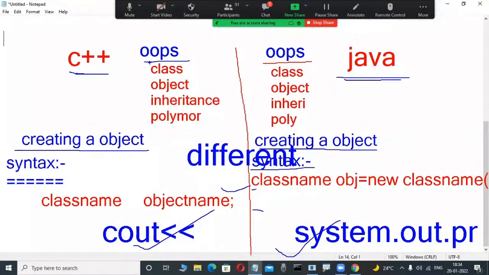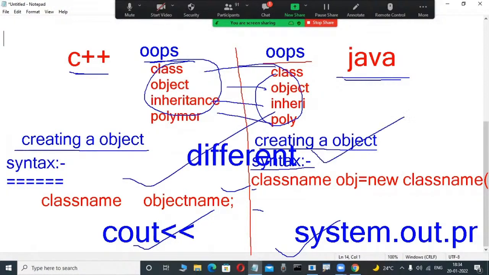But conceptually, are the OOPS concepts the same or not? Same. What is a class? What is an object? What is inheritance? What is polymorphism? Same. But syntactically, totally different. Why? Because those are two different languages, two different products from completely different companies. That's why functions are different and syntax is also different. Same like here also.